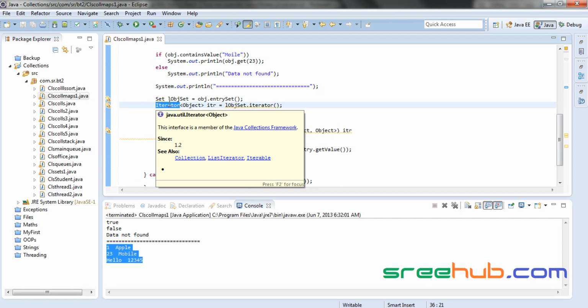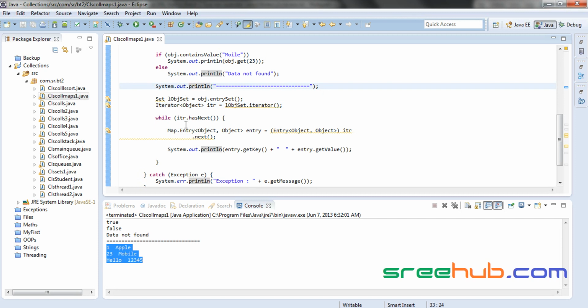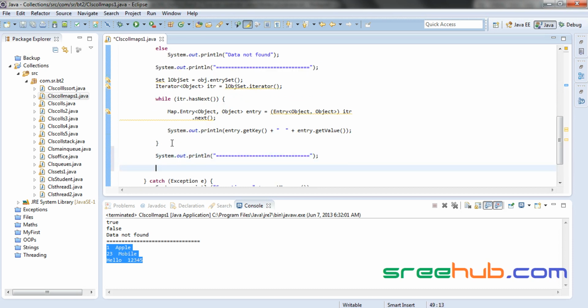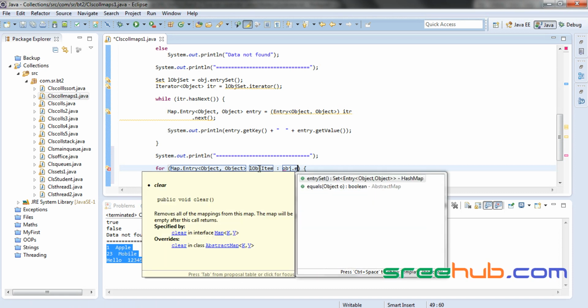Now let us see how we can iterate using the entry set directly. This is something we'll be using mostly with for each. So here we have Map.Entry. We'll take it as a direct entry. Here we'll take the object, let's say LOBJ, let us say item, and we want the entry set. We know we have entrySet in our object: obj.entrySet, direct.